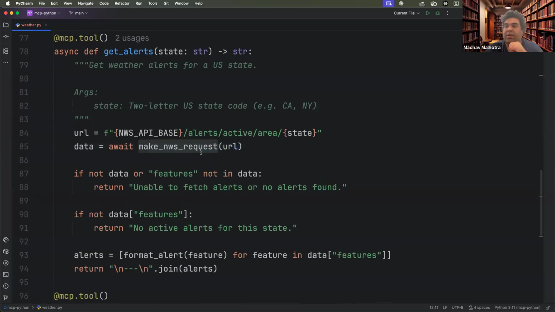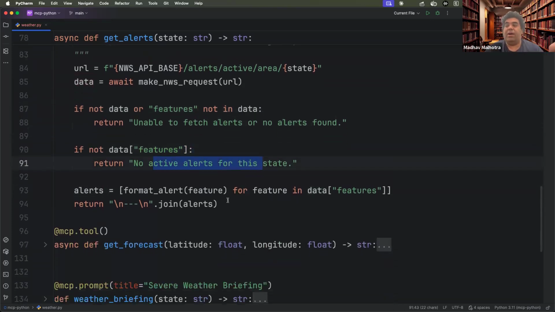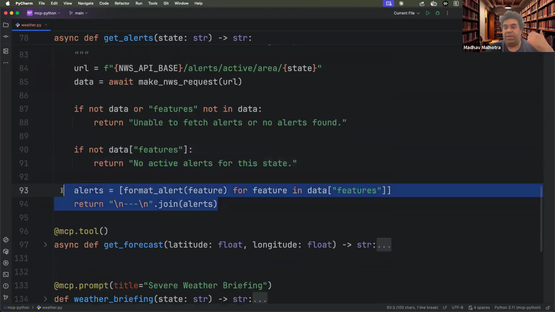So if I go back here, it gets the request. If there is no data, or if there is some issue, it also gives an error. So error handling is also very important, right? Because you want your AI agent to actually give good errors. You don't just want it to give a status 400 or 404. So the errors that you define here are very useful. And then again, if there is something missing, it says there are no active alerts. Otherwise, it gives all of this response back to the user.